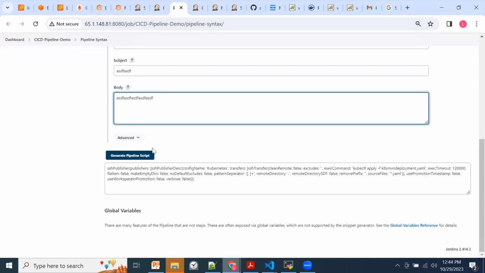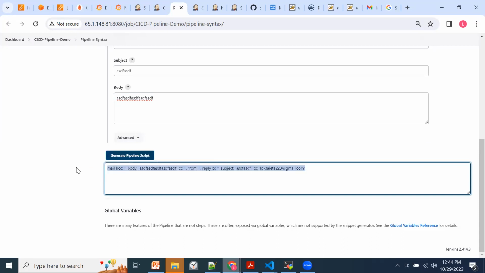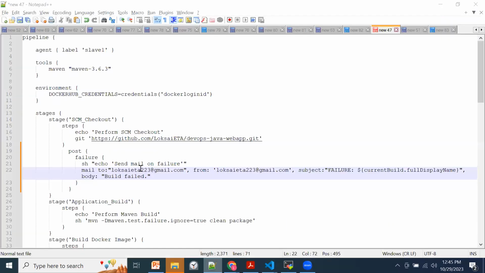Then the body of the email, and then generate the script. You'll be getting a script here. Once you get this, you need to code it in your pipeline script in any one of the stages. So if you look into my example here, yes. Let me put this in our level here. The script, whatever I have generated, I just want to send it as part of this stage.